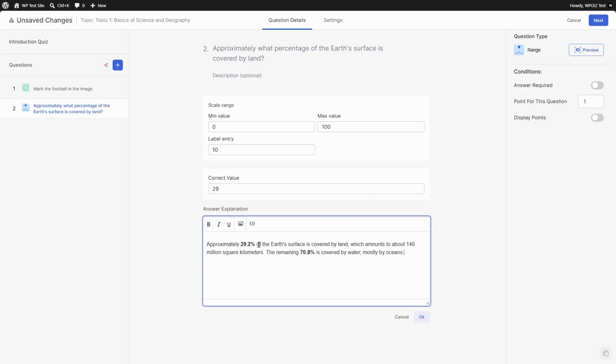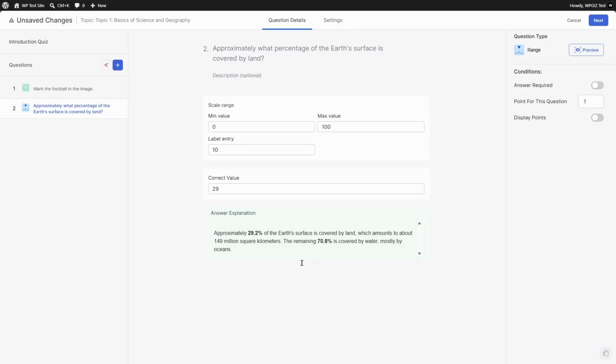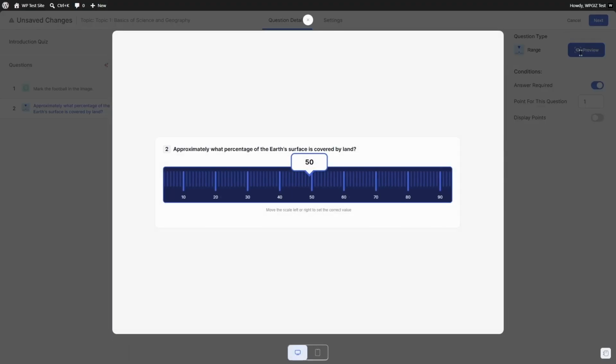Approximately 29.2% of the Earth's surface is covered by land, which amounts to about 149 million square kilometers. The remaining 70.8% is covered by water, mostly by oceans. So this is just an answer explanation. We're going to make this required. And now let's see how this looks in the front end. So as you can see, this is the question, and students will be able to choose the percentage from this scale.